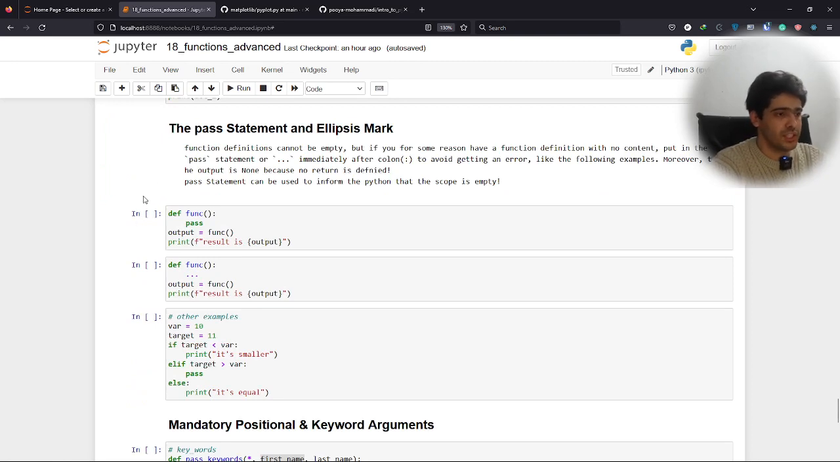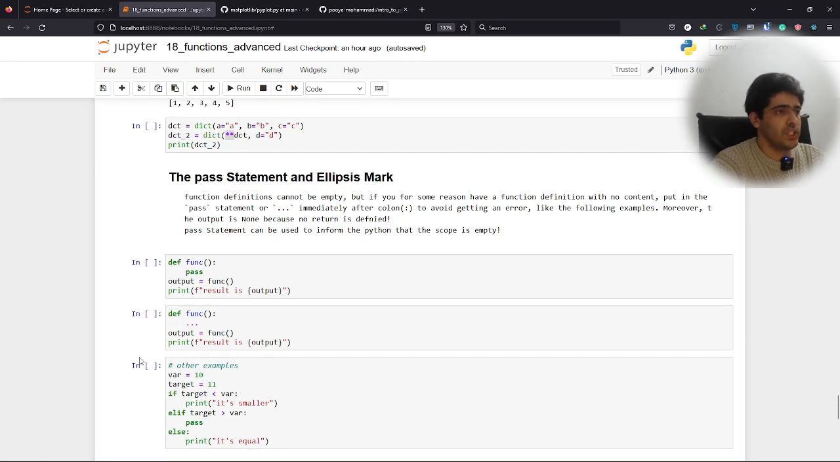We are about to finish this video with these two sections. The first one is a pass statement, and an ellipsis mark. You may see them in some code. When you're creating a scope, in this case when you're creating a function, which also needs a scope as well.